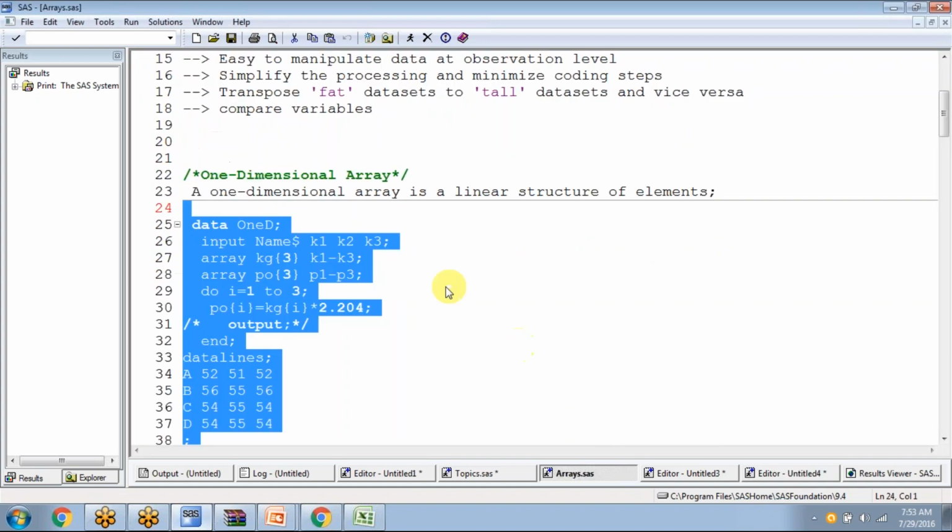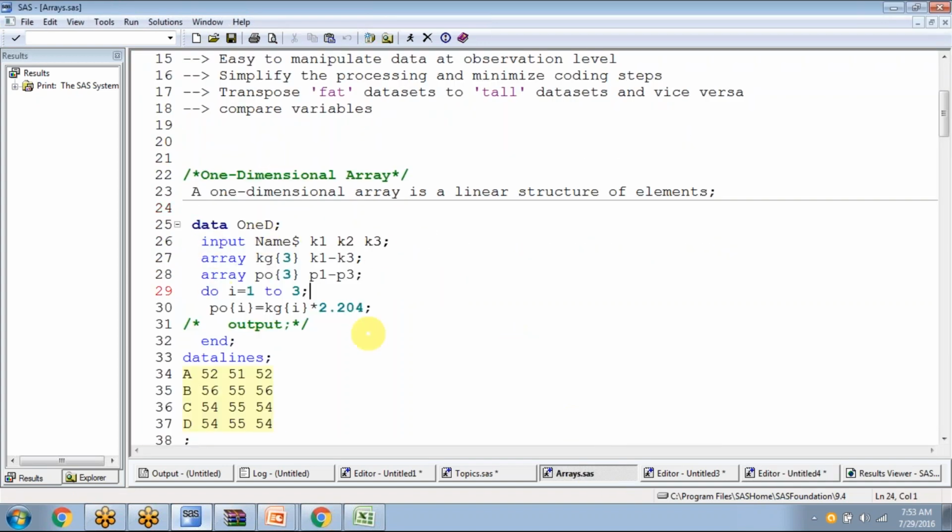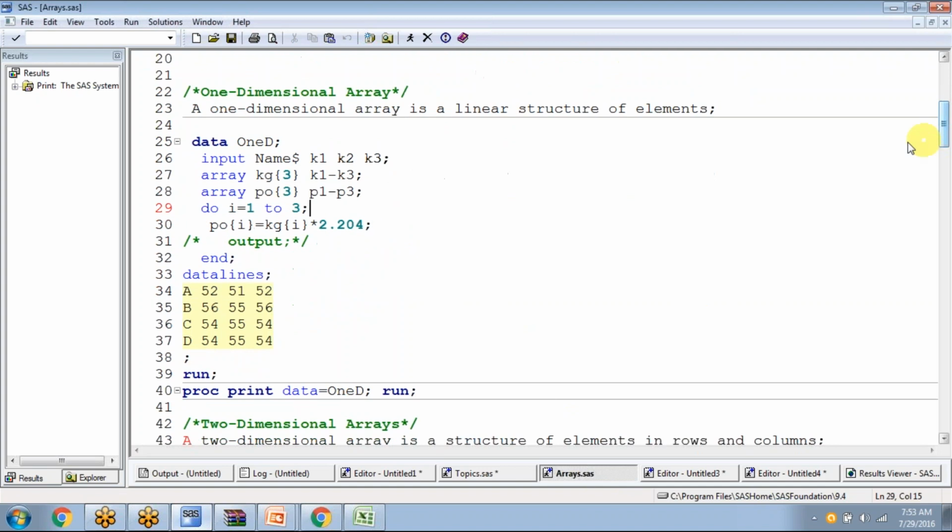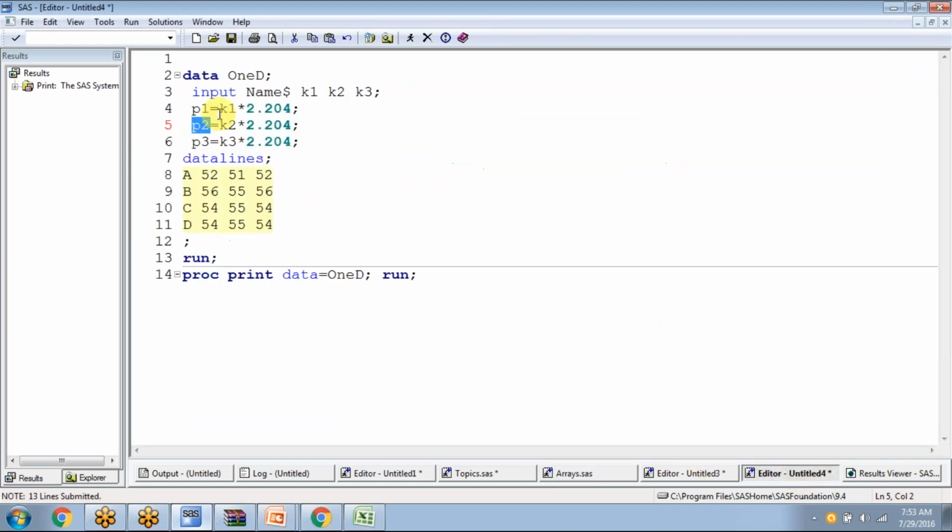Now see, we define an array. So array followed by the name of an array. In this calculation you are leveraging your kilogram related variables like K1, K2, K3 as well as P1, P2, P3. So I will create two arrays, one for pounds and the other for kilograms.